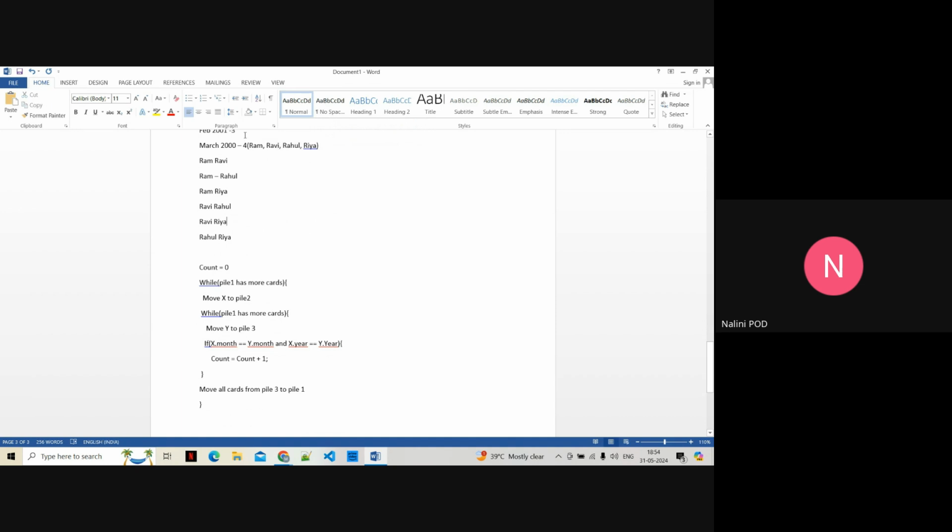What is our y? Now we have started with read the top card. That is Ravi. In the inner iteration, that is Ravi. Now that is moved to pile 3. If x dot month and x dot year are same, if both the cards, Ram and Ravi, are having the same month and year, then I'm incrementing the value of count. Count equal to count plus 1 will happen. Okay. Again, we are in this inner iteration. This iteration has to finish first.